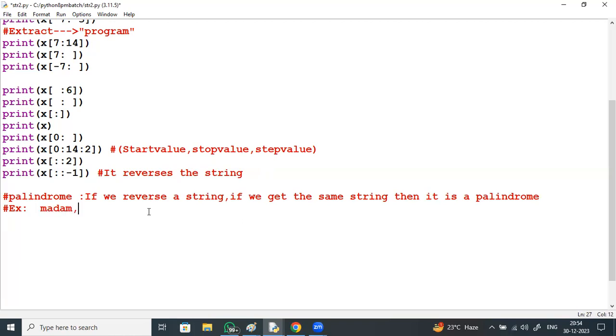Examples of palindrome: Madam, Malayalam. If you reverse it also, you'll get the same thing. Race car. Eye, Dad, Mom, Nitin. So in this way, if you reverse, you need to get the same.